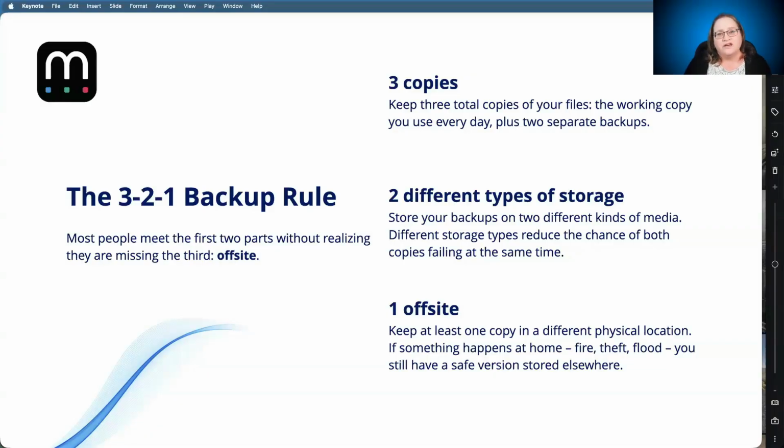People are often really good at the first two parts of this, numbers 1 and 2, which is having at least 2 copies of your data. Maybe you have 2 versions, 2 vaults with Mylio sitting on your desk. And that's great. That's a really solid foundation. But the part that a lot of people miss is that offsite copy.